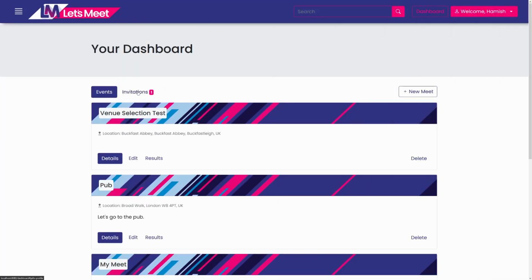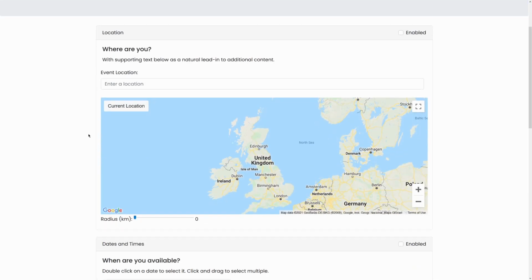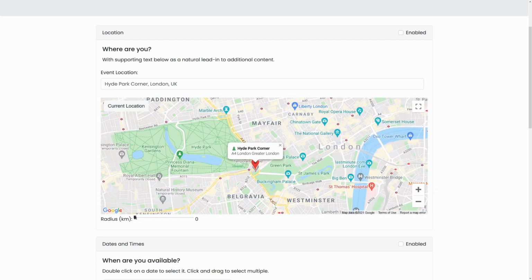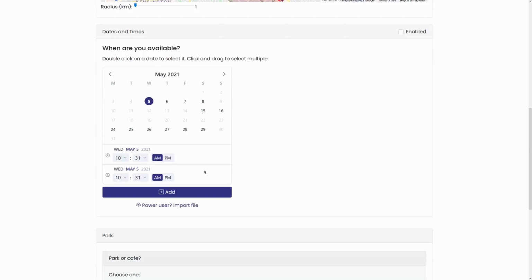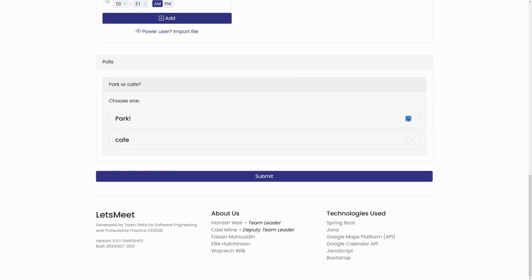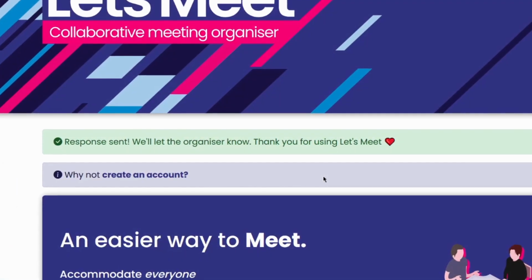Once your participants have received this invitation, they are able to log on to Let's Meet themselves and respond to your event. This allows them to input their own location, date and time ranges, and any facilities they would suggest to include. Also during this process, they can respond to any polls you may have started. Guests will be asked for a name to help identify them, and after completing the form, they'll be given the opportunity to upgrade to a full account.